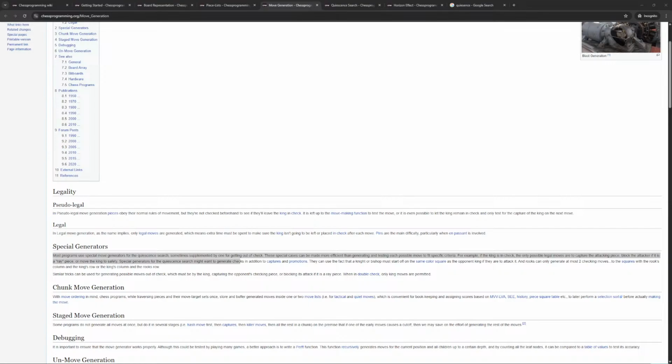2 different action validators, 1 for combat, 1 for stealth, maybe a 3rd for other cases. These special cases can be made more efficient than generating and testing each possible move to fit specific criteria. Yeah, of course, that makes sense.